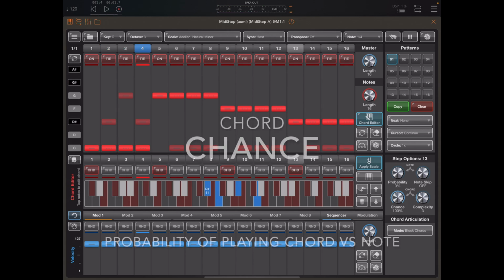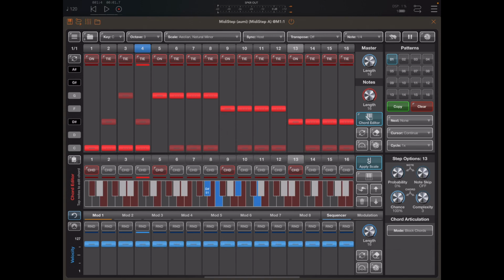So now I want to turn your attention to something called Chord Chance. And Chord Chance is controlled by the little knob that's over here to the right of the Chord Editor. Now I'm going to click on step 1, and I'm going to alter the chord chance, which is the probability of that chord playing for that step. So I'm going to set this to 63%. And then I'm going to play back this sequence and let's hear what happens.